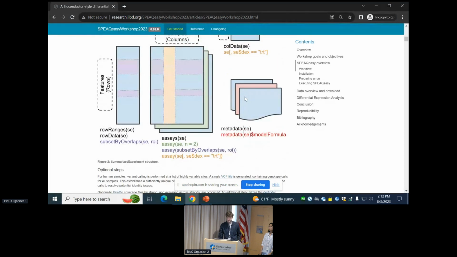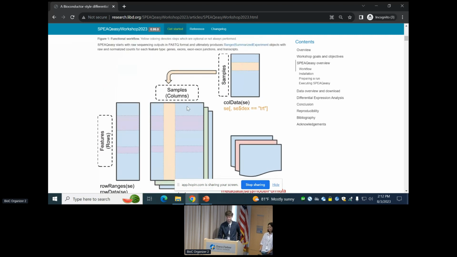The metadata in SPEAQeasy really just has the input settings you used. So any configuration variables, the exact version of SPEAQeasy you used, just stuff like that. But this is really the core of what is output from SPEAQeasy.